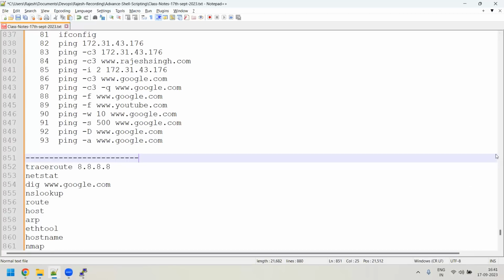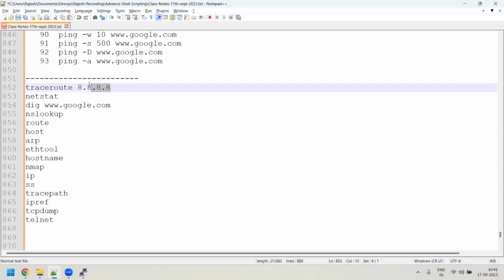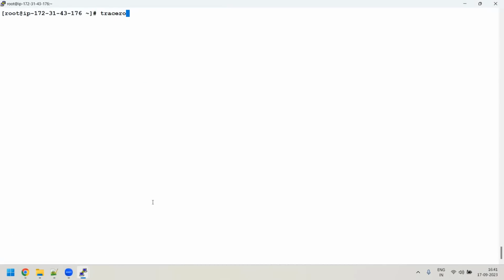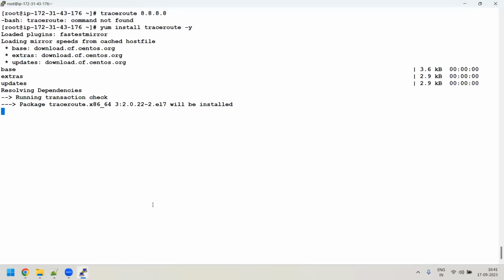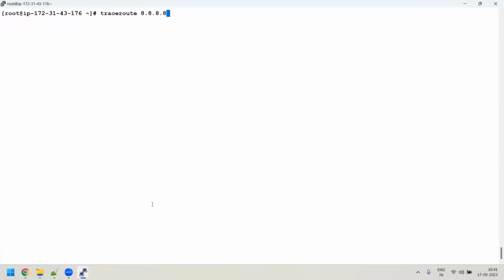So I'm using traceroute, and if I give the IP address 8.8.8.8, this is the DNS IP address of Google, just see how many hops there are. Traceroute 8.8.8.8. See, traceroute is not there. You need to install it. Yum install traceroute -y. Okay, now you run the command traceroute.